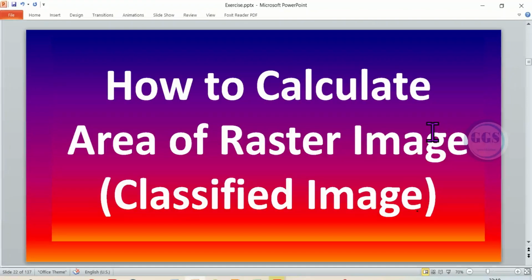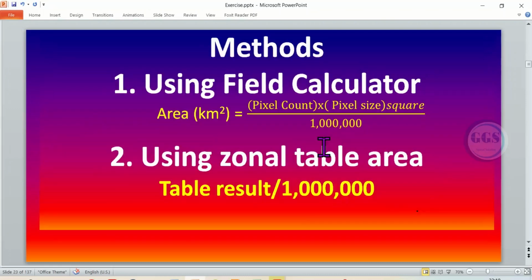In this video, I'm going to show you how to calculate area of raster image in ArcGIS. Any of your raster data, if you want to calculate the area, let me show you how to do it. And in this video, I'm going to show you two different methods.